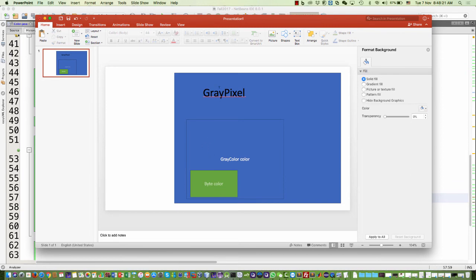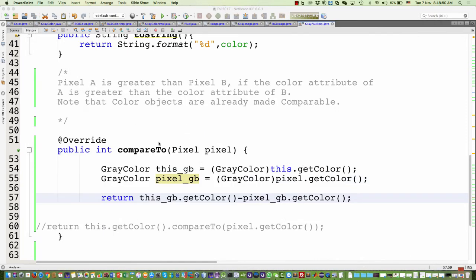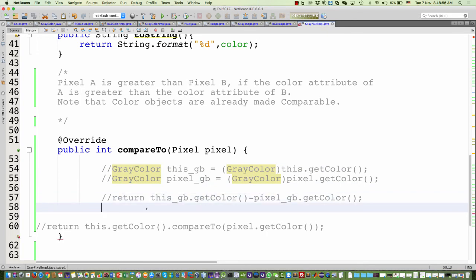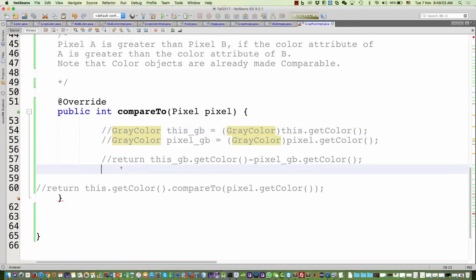Now we would like to compare a gray pixel with a gray pixel. The second way I showed is that we convert the pixel into a gray pixel, access the byte, and compare the byte. But this is not good. We already did this for the gray color, and we have defined gray color as also comparable. Do not forget. So it has a compareTo method. So I am able to compare a gray color with a gray color without redoing all of this. So instead of doing all of this, I can have this.color, return if you want.